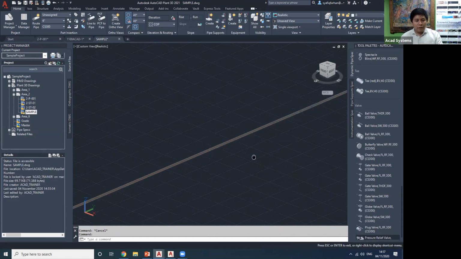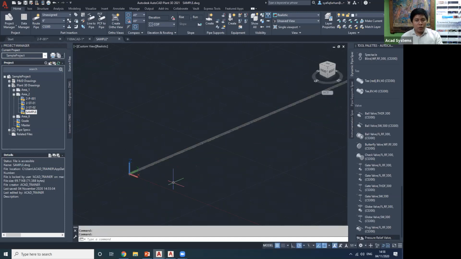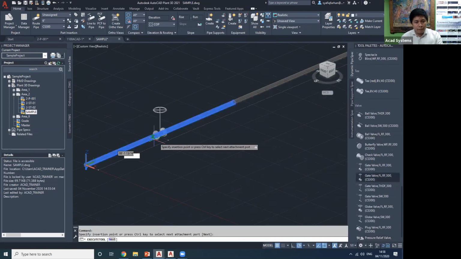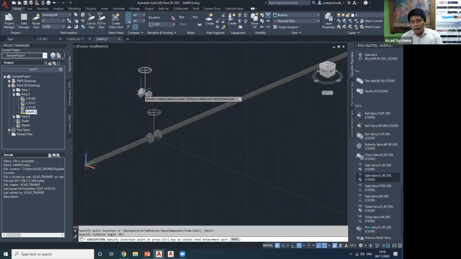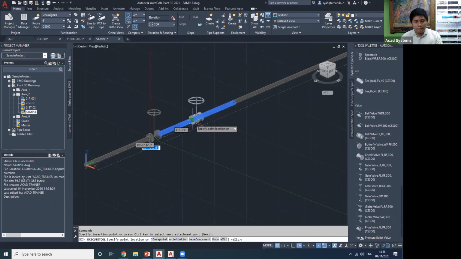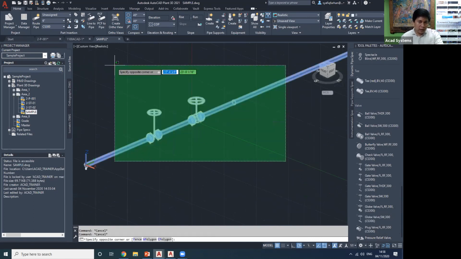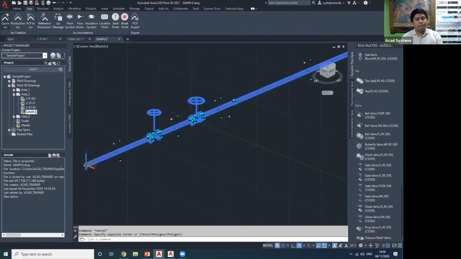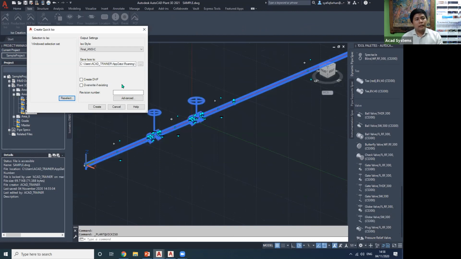Okay, the second method, if I plan to create isometric, I just need to insert my gate valve and my globe valve. These two. For these 2 cases, I just want to make it in this area, the isometric drawing. So just click on isometric.